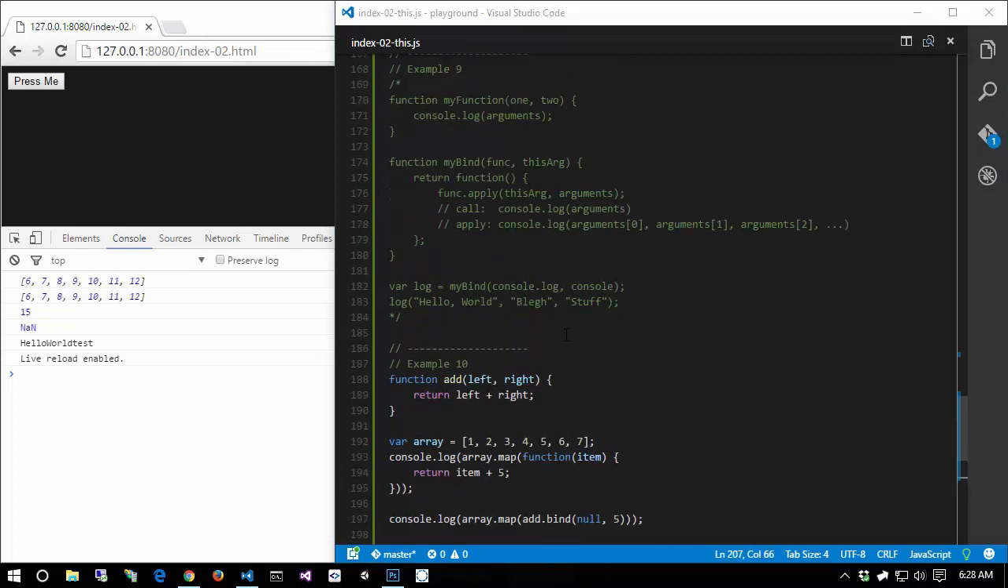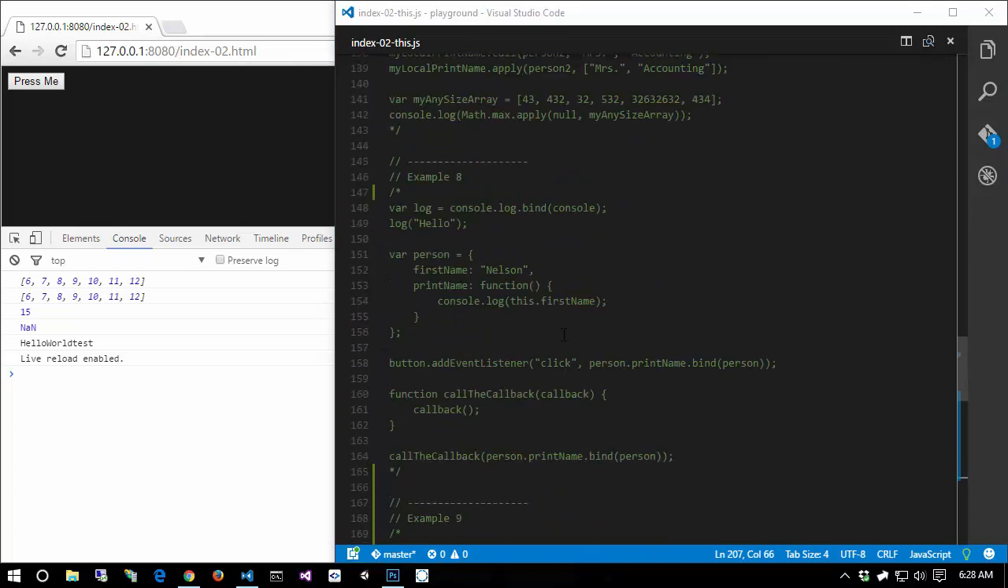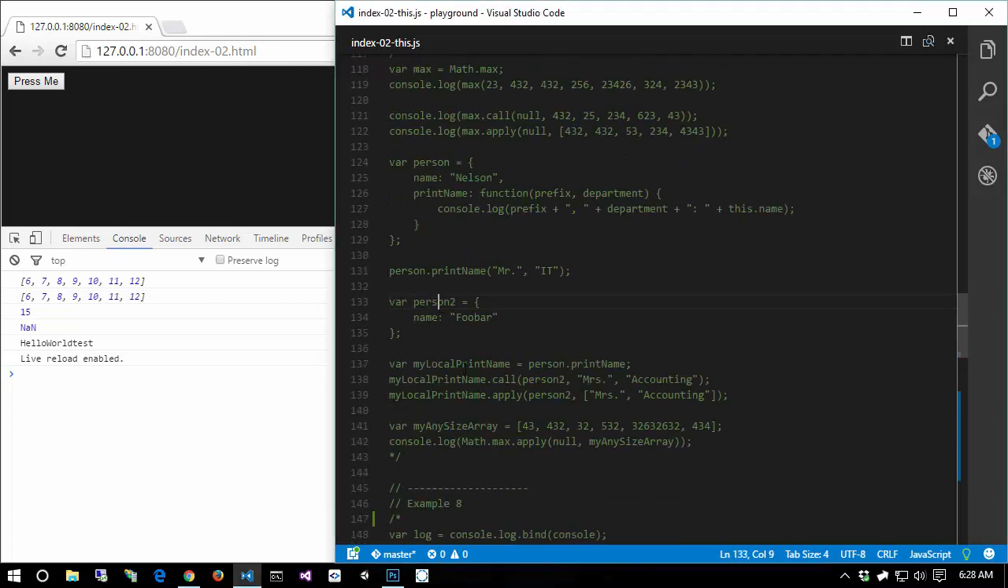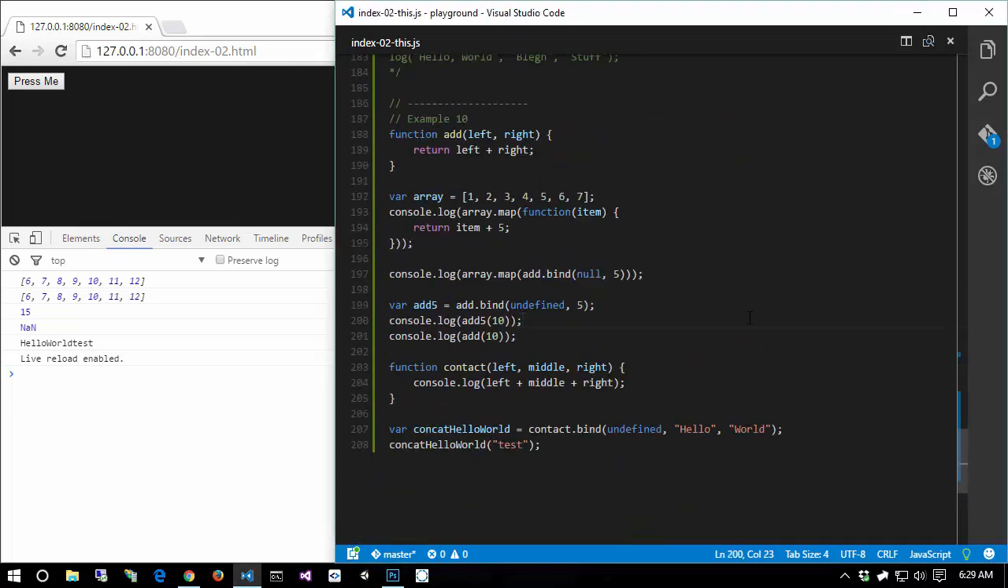Furthermore, we saw an example of how we're able to steal functions. Like right here, we stole the person.printName function from the person object, and we applied it to the person2 object. So we stole a function. And you'll see that used a lot as well in different JavaScript code. And I think that'll wrap up our discussion of call, apply, and bind.